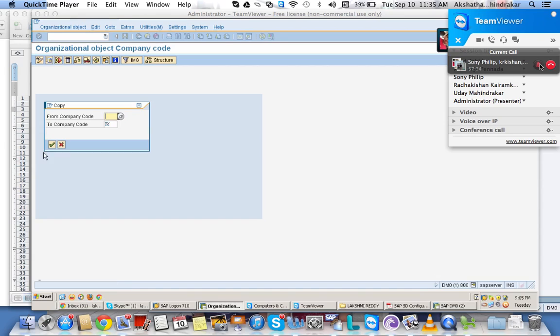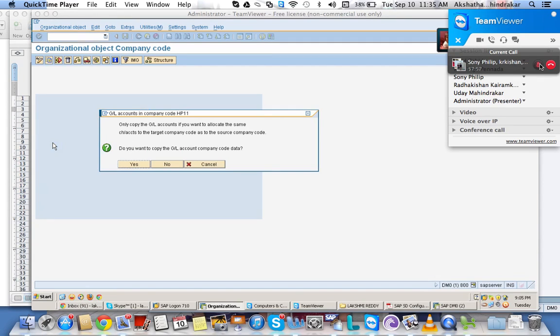Then the system will read the background tables and ask from which company code you want to copy. From 1000, I want to copy, and to which company code you are copying. I am creating a company code over here, HP11. This is my company code, right? Got it. Thank you. So click on continue.